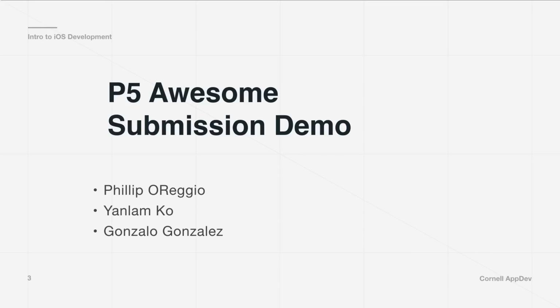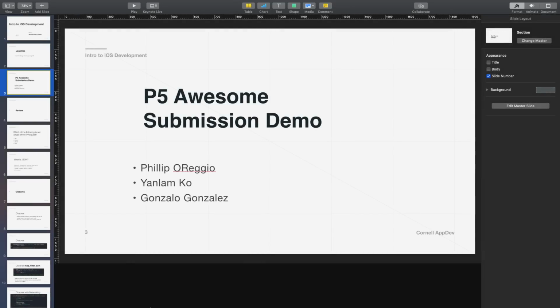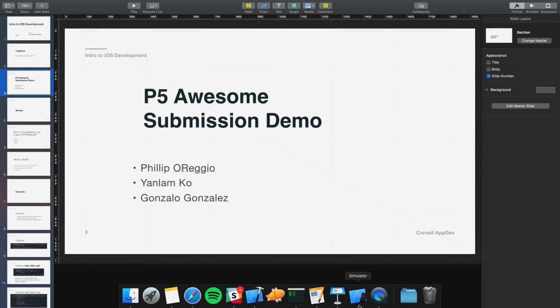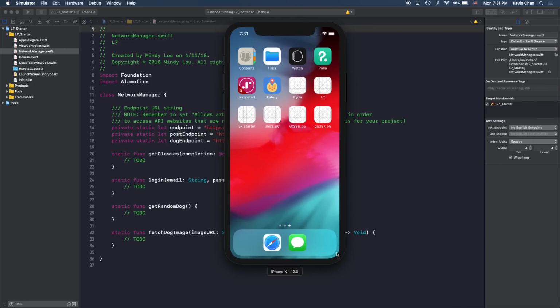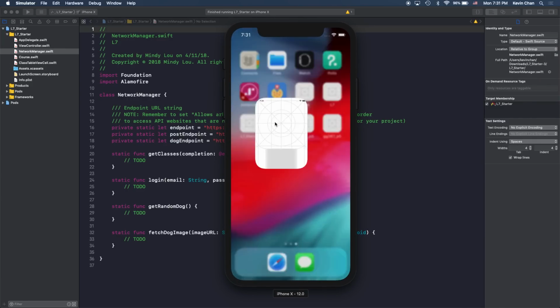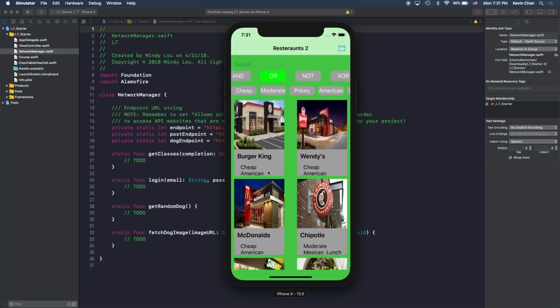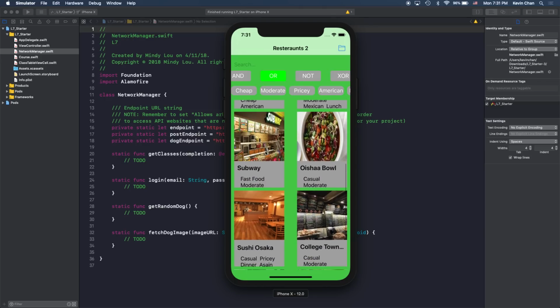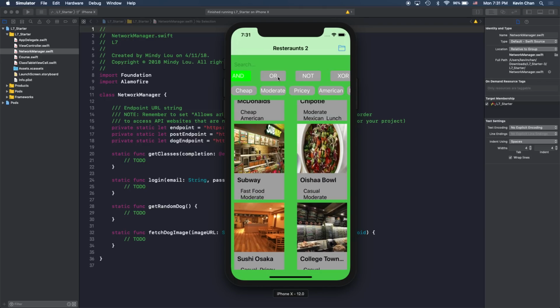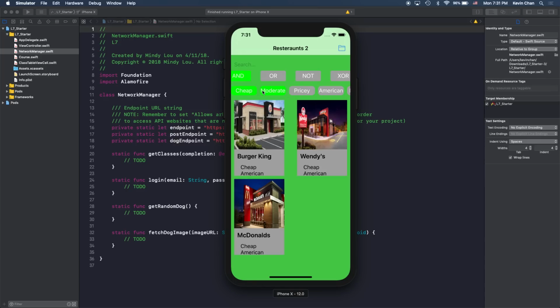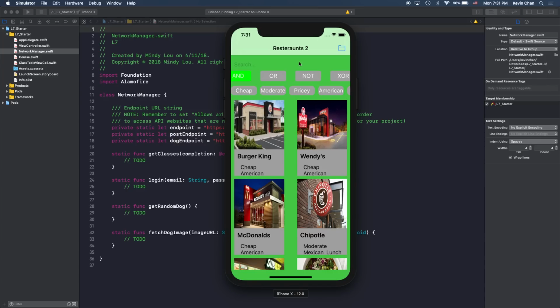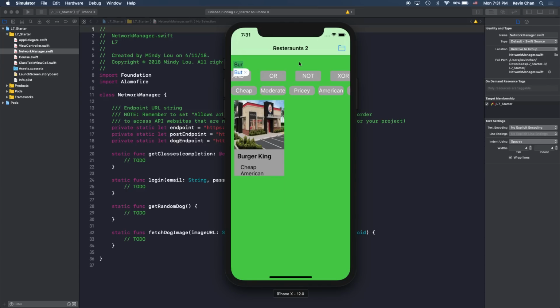Going over some submissions from P5, we have Philip, Yanlam, and Gonzalo. So this is Philip's app. He implemented all 4 challenges. You can filter using and, or, not, or even XOR. And then he also has this search bar where you can search. If you type Burger King, you get Burger King. Chipotle, you have Chipotle.